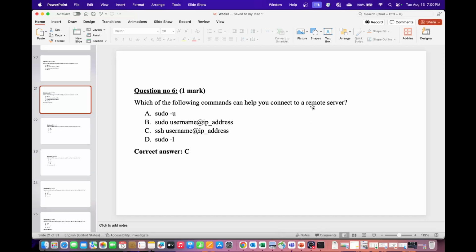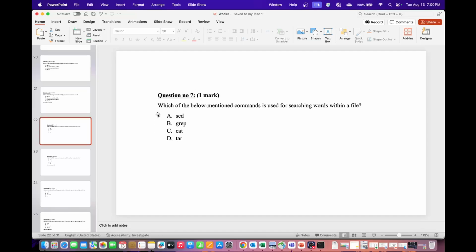Yeah, the correct answer is C. ssh username space, like, at the rate IP address.